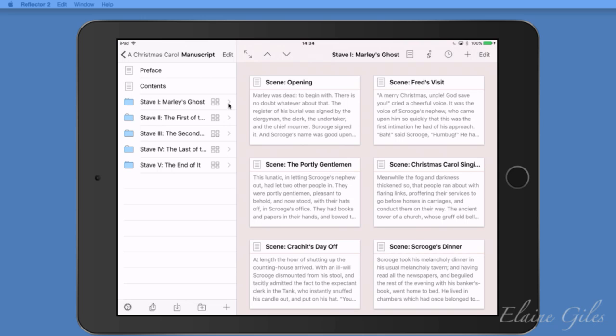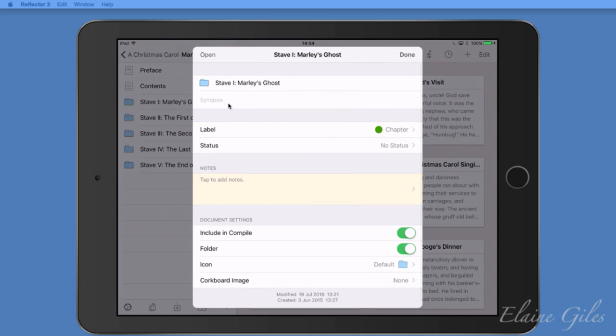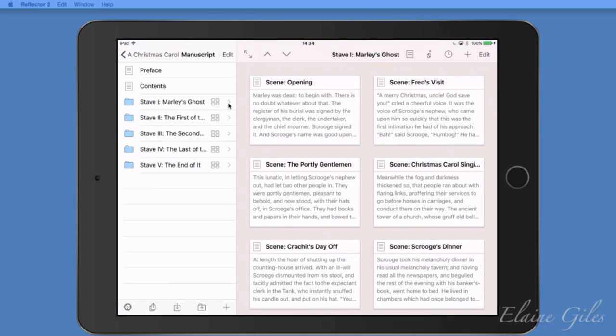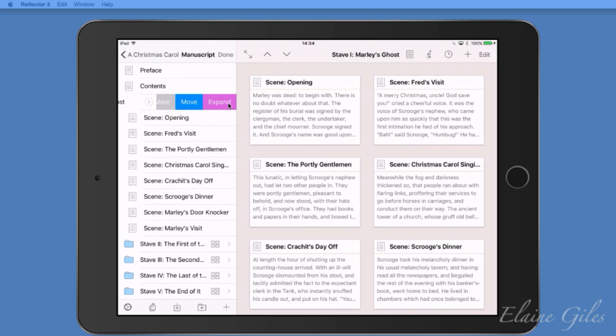But what they've built into Scrivener is if you tap and slide, so just slide across to the left, you have an option to move this content, but you also have an option to expand it. So I'm going to tap on expand. And what that does is two things. The most important of which is it expands the content within that particular folder.